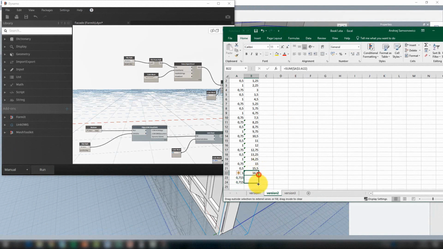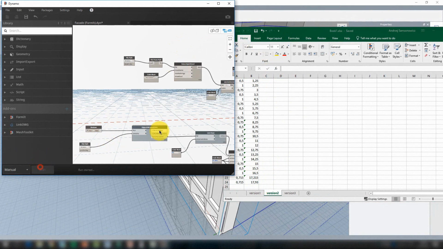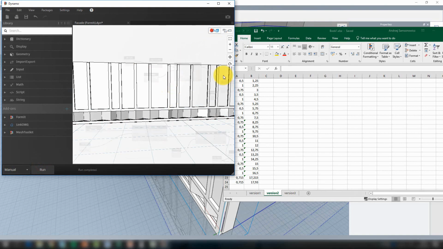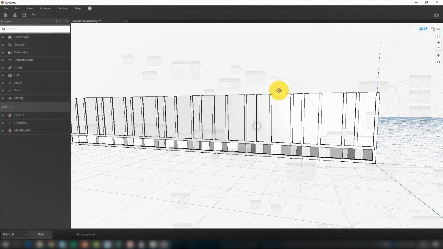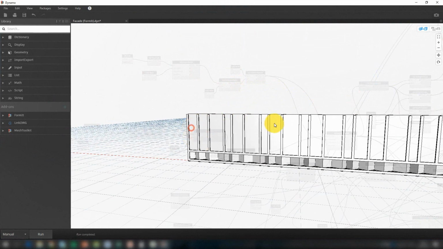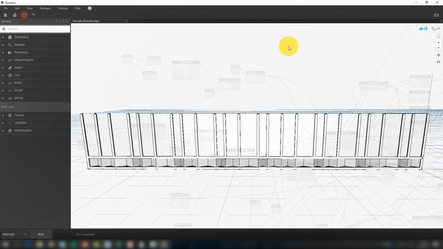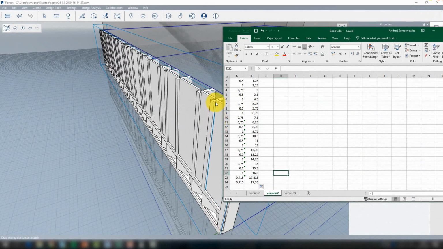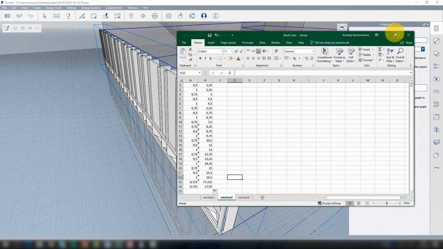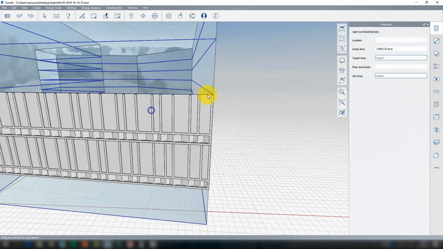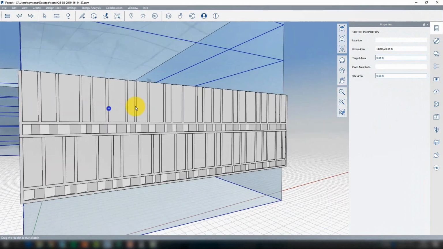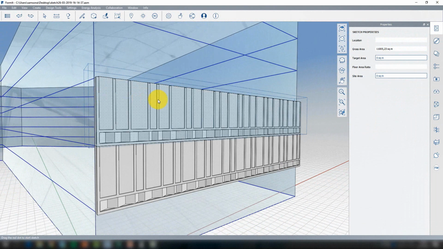I'm going to save again, also save the script, and run it. Okay, and Dynamo is generating the entire solid for me. I'm going to save it and close it, and as you could see here, it's automatically and very quickly updated in FormIt, right? So I have two types of rhythm in my facade.